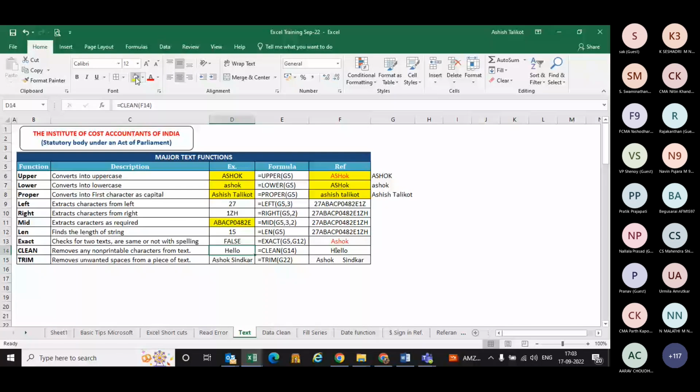Then there are a few others. Like in this word, there are brackets included, and you don't want the brackets to be included in that word. So you can use the CLEAN function to get those removed. In the same way, there is an unnecessary space in this name and you want to remove that. So just use the TRIM function for the same. Simply type TRIM and select that cell.